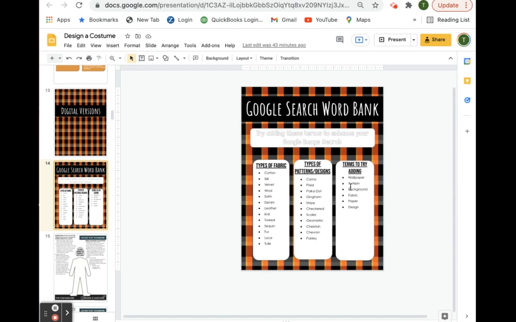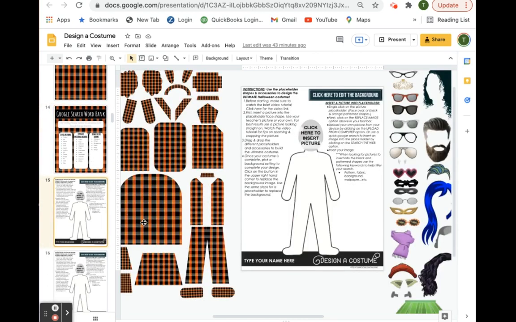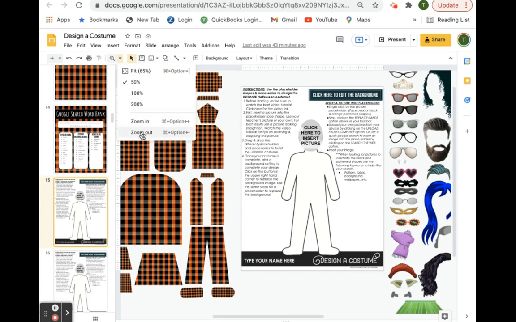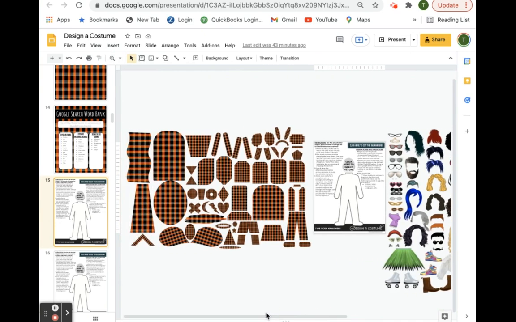These words especially are going to be helpful: pattern, background, fabric, paper design, wallpaper. All of those are great options to really refine that search. Let's go ahead and jump in and get an idea of what it is that I'm talking about. Let's zoom out, and you can see all of the tools that I've included for you or your students to create a really great costume. When I refer to picture placeholders, I am talking about these pattern pieces right here.